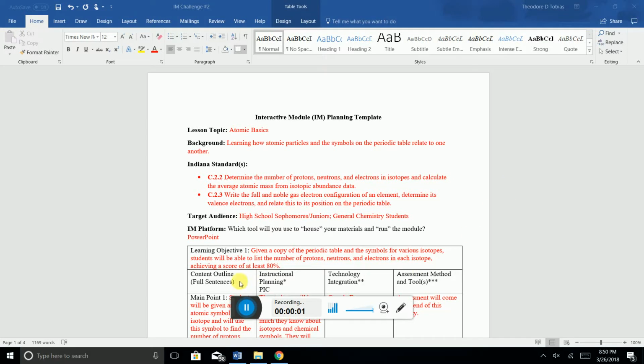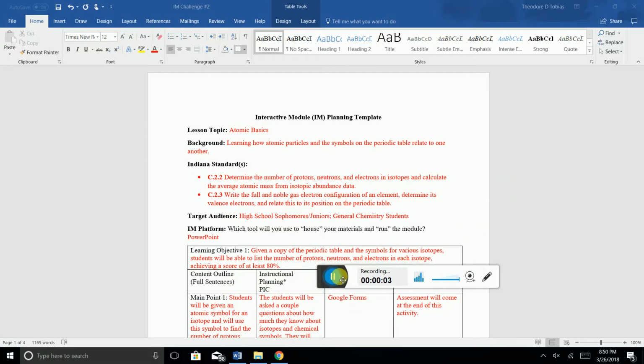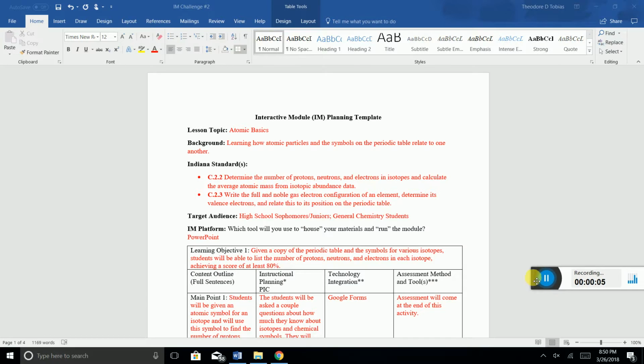So this is my interactive module planning template, and the whole lesson is really on the atomic basics, just learning how atomic particles and the symbols on the periodic table relate to one another. The very basics of chemistry, essentially.